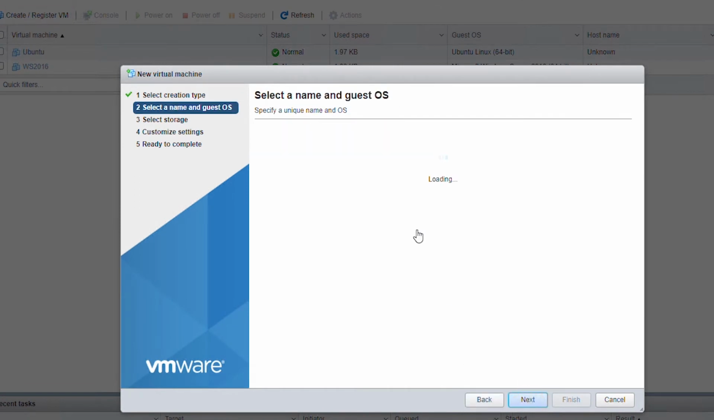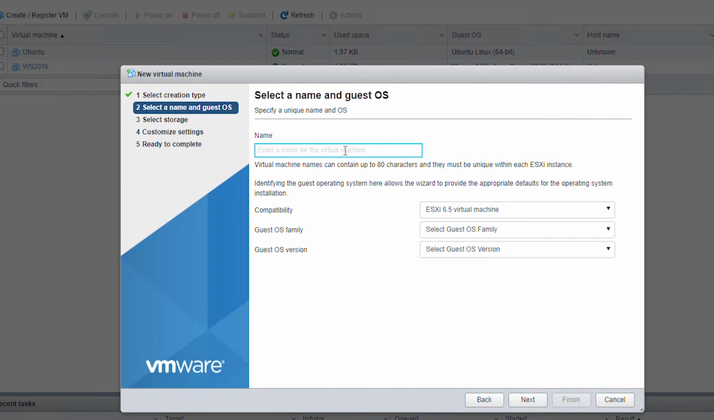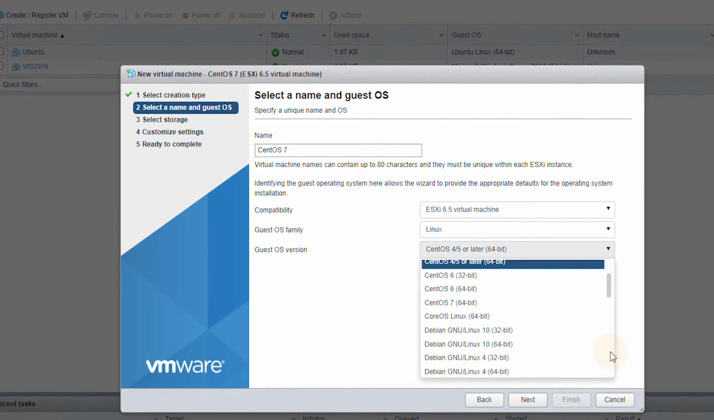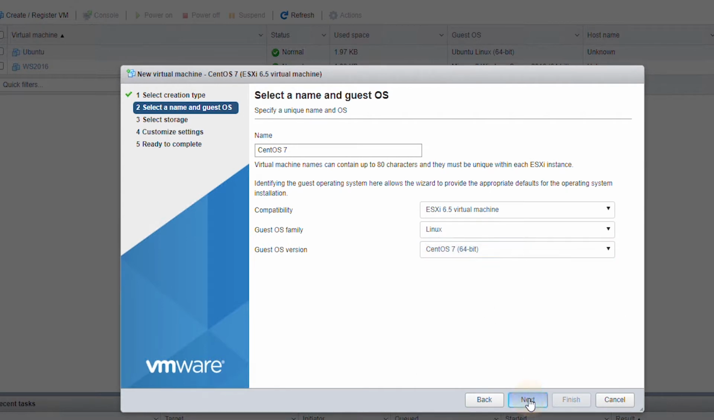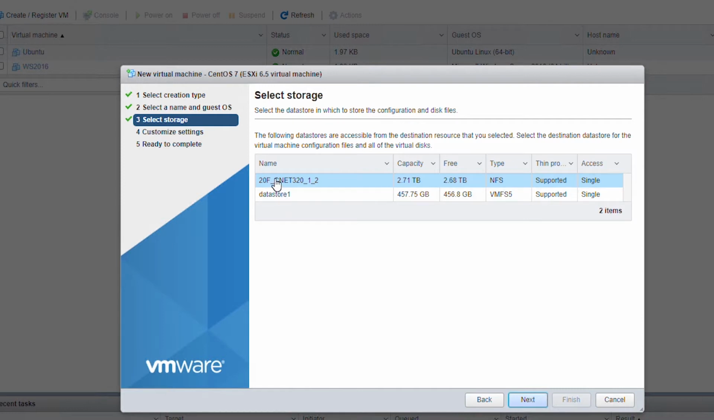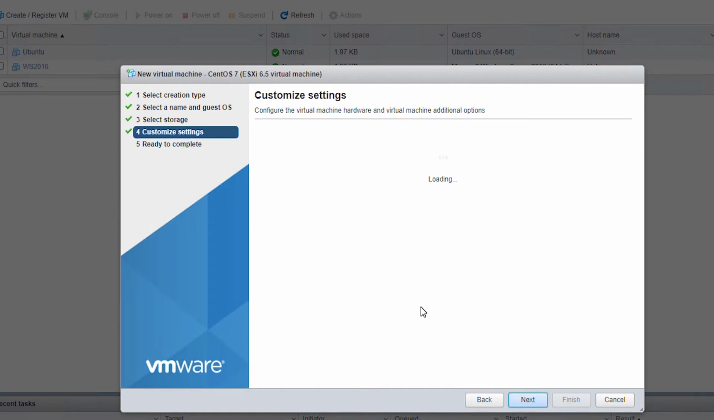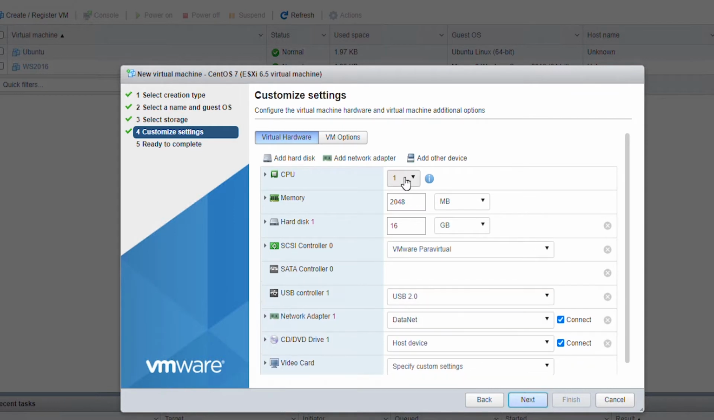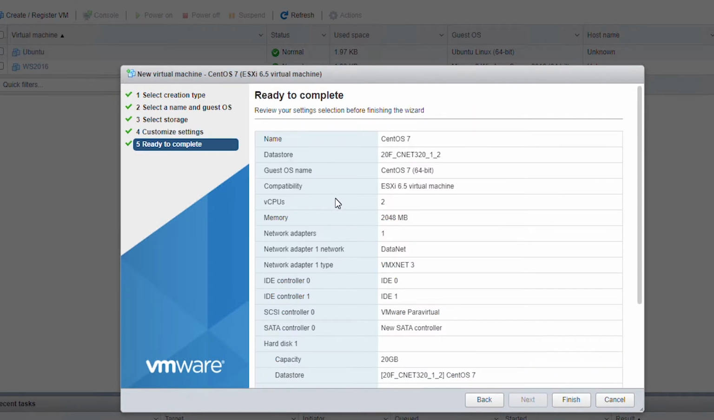So create new virtual machine, and let's say I want to create a virtual machine for CentOS 7. So I select the OS family as Linux and then OS version as CentOS 7 and go next. Now I have two options to choose a data store. This time I'm gonna choose a data store on the QNAP and go next, and then 2 processor, 2 gig memory, 20 gig hard drive, and connect it to data net, and then next and finish.